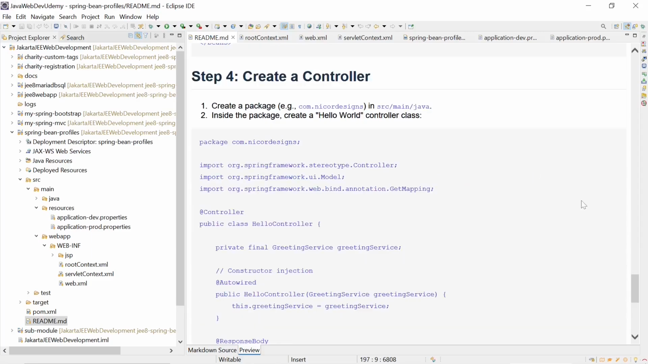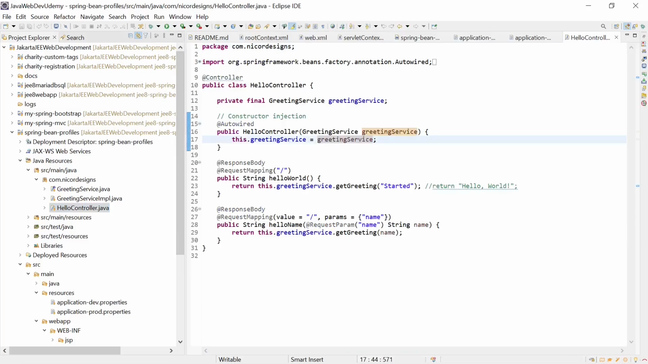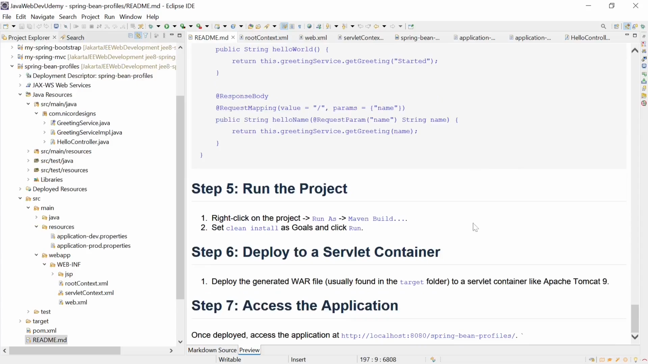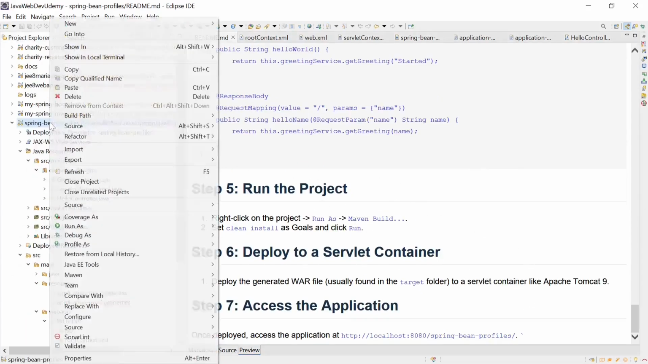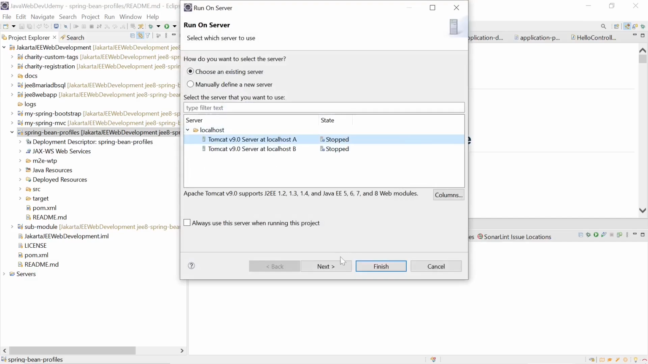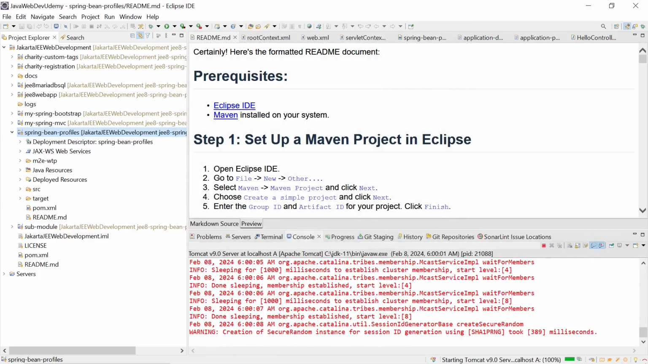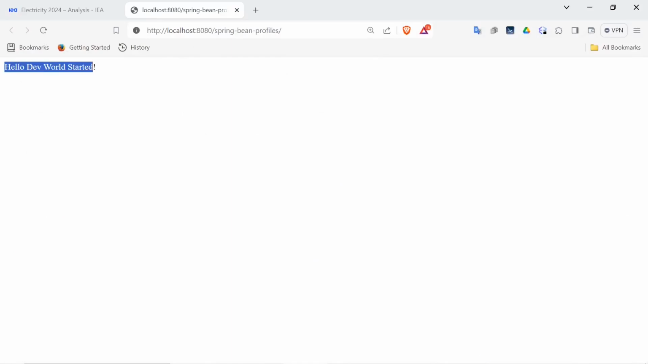Back to our README, we create the controller. Here is our hello controller, the greeting service, and we have the hello world and the greeting service. We see we pass in the name definition. So now we'll run our application. We'll select run as, run on server, Tomcat localhost, make sure it's the only thing installed, finish. And there we have our hello dev world started, because that is the current active profile defined in web.xml.